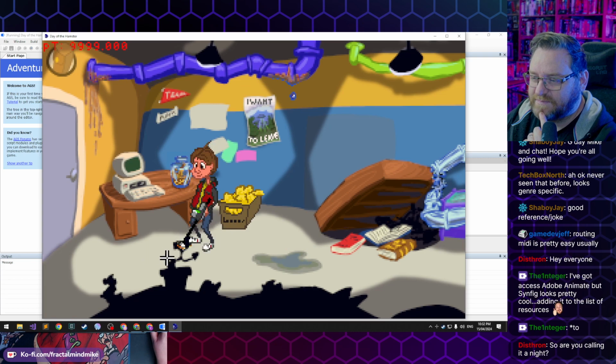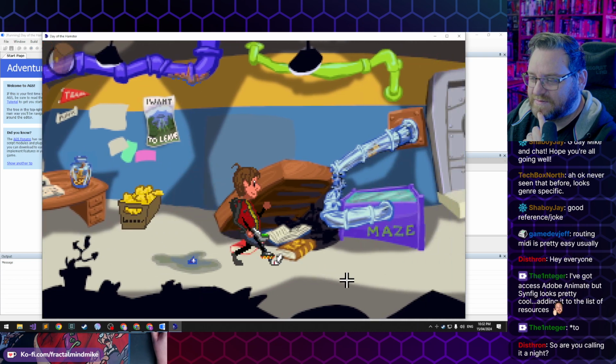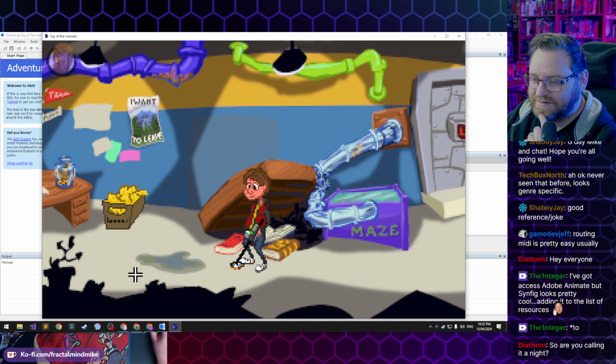So we got the metal detector. Animation's all working. Got the drip animation working.